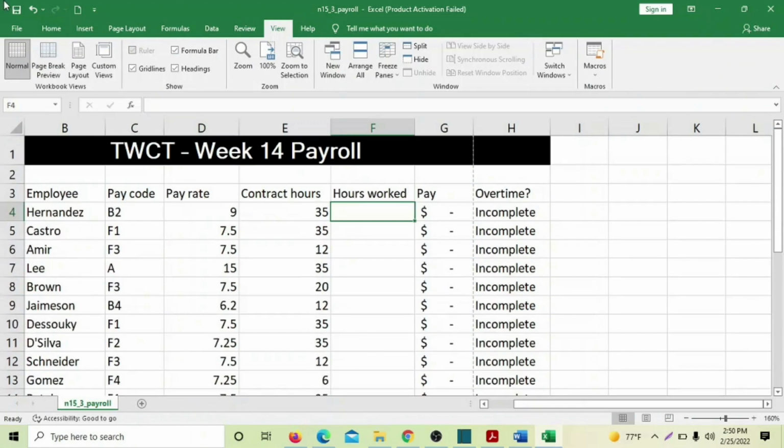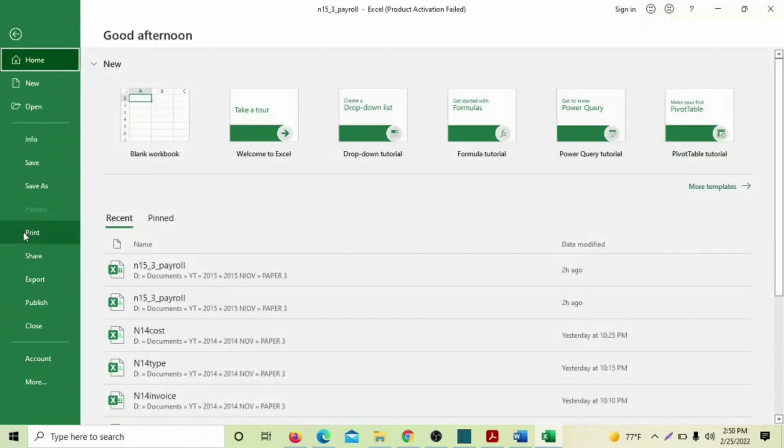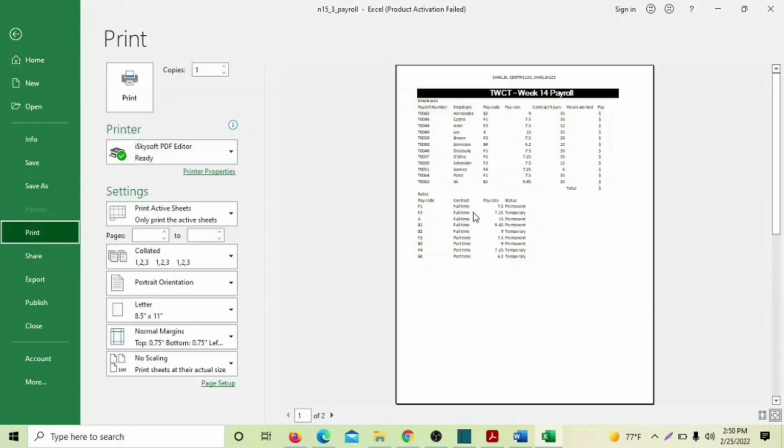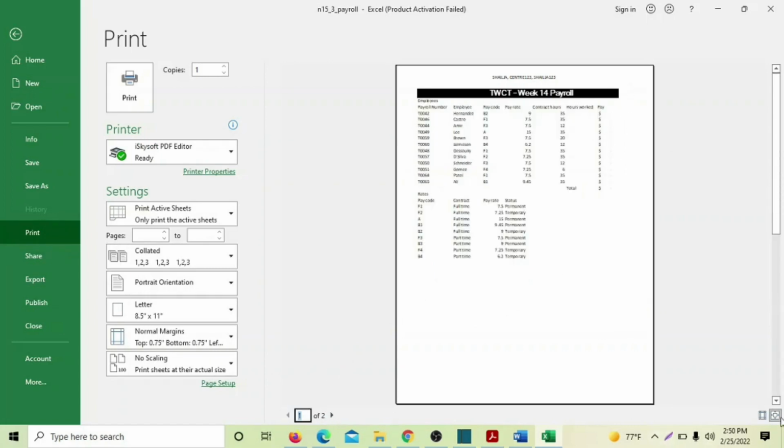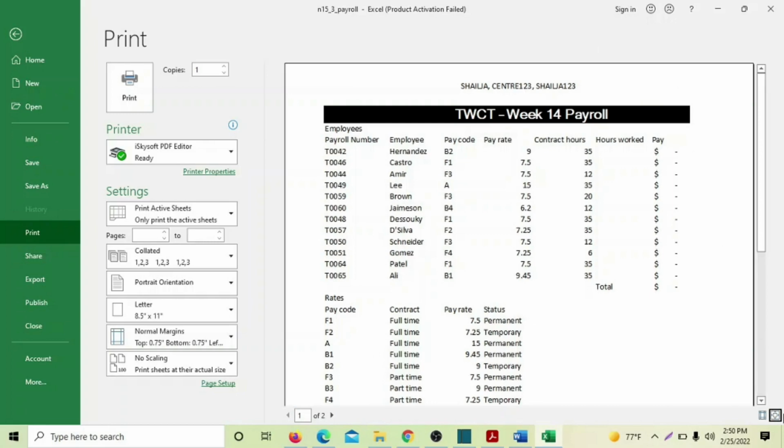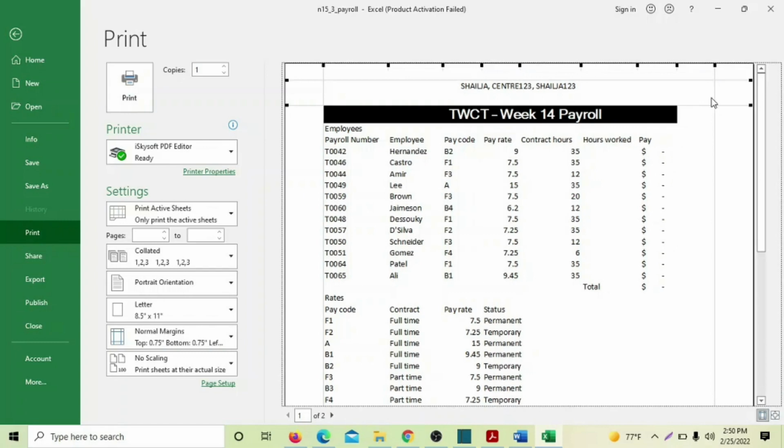Now we have to print. How do we print this without values? Okay, it's going to the next page. Let's see, we can adjust it using this. Fine. You can adjust like this.